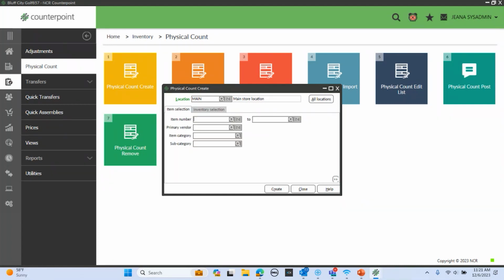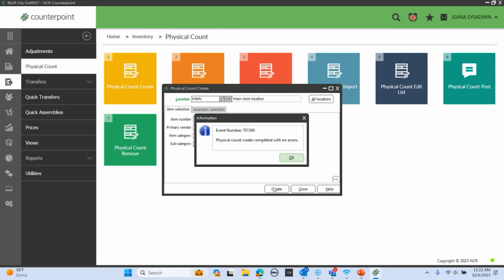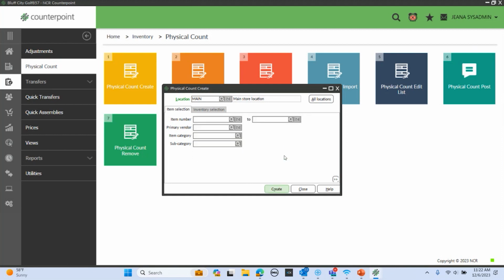So if you have more than 200 items of inventory, your create step is going to take a little bit longer than mine. Mine's going to take like a few seconds. And how long your create step takes just depends on how many SKUs you have. So I'm going to click on create and you're going to see it's going to go really fast. So here's Counterpoint taking a picture of the inventory as it stands this very moment in time. Now I'm going to click OK.